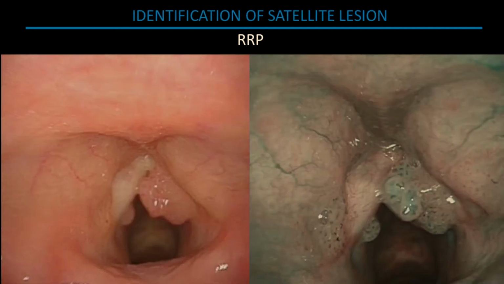This is another case of papillomatosis. You can see here the lesion in white light, but you completely miss this information and this information. So again, you have additional information about the superficial spreading of the lesion.